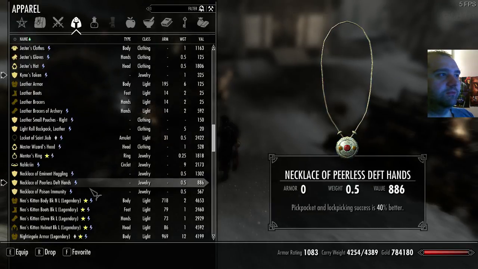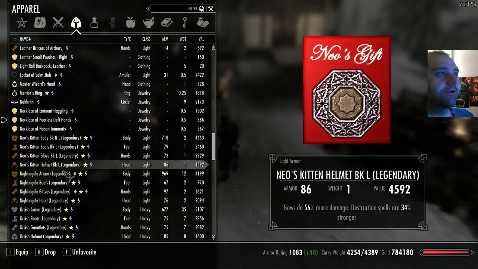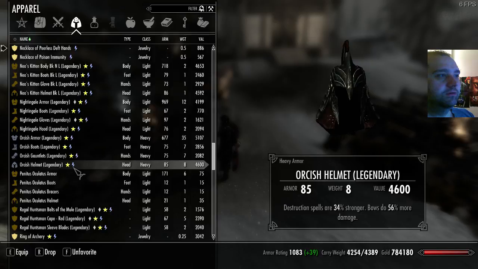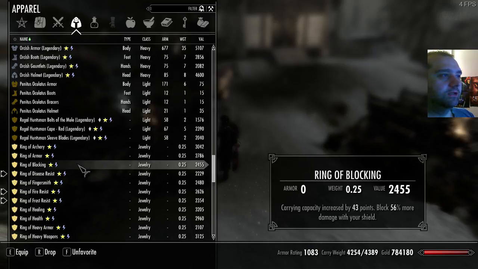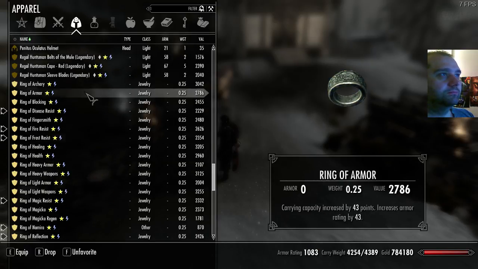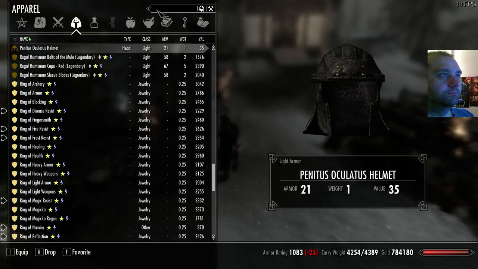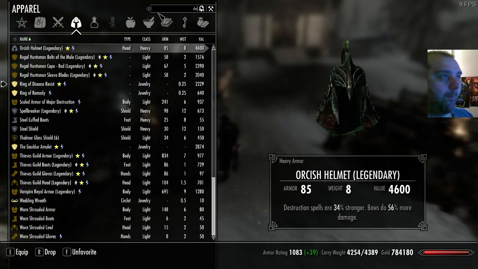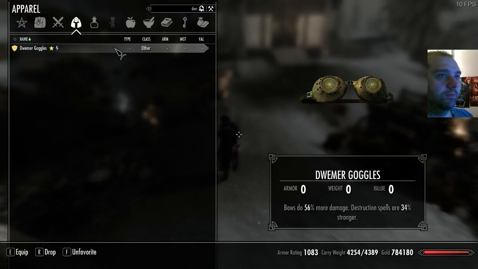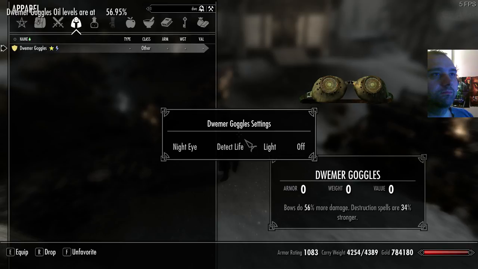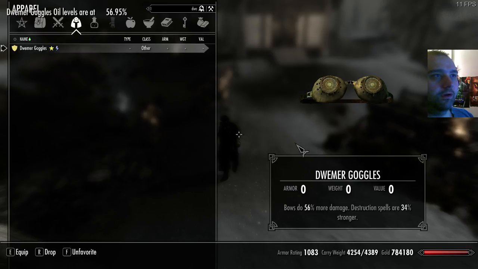I still have that effect in place, though. I'm guessing that I need to put the headgear back on. Dwemer goggles, which I actually enchanted. Off.